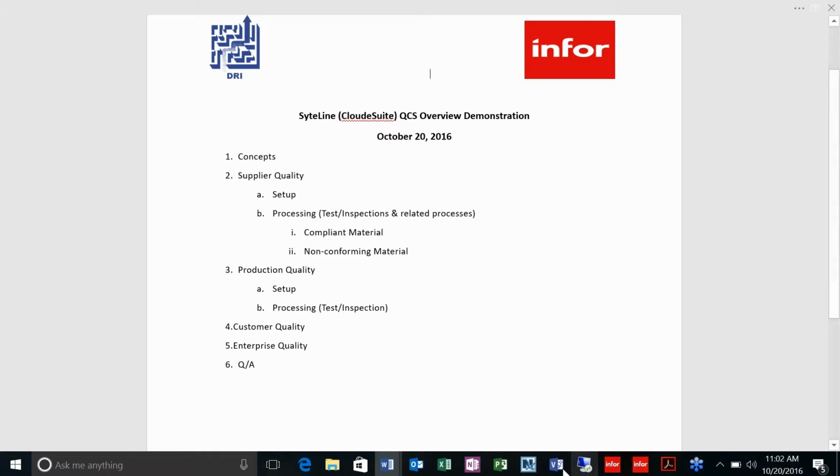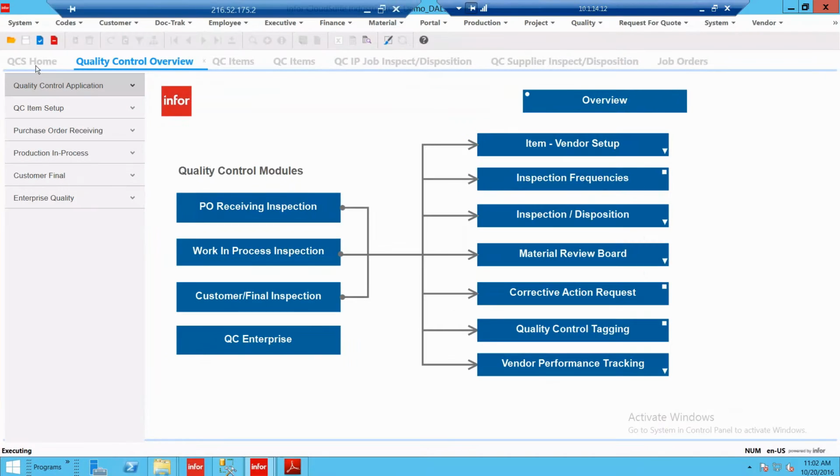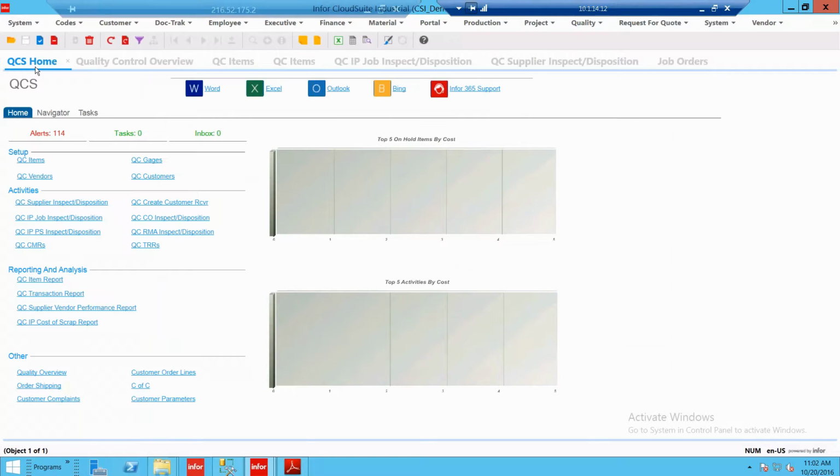All right, so I'm now going to jump into the software. Again, I'm on 9.0030. I don't know if some of you use these or not, but round about SyteLine 8 and moving forward, they started developing these home forms. There is a home form for the QCS module.